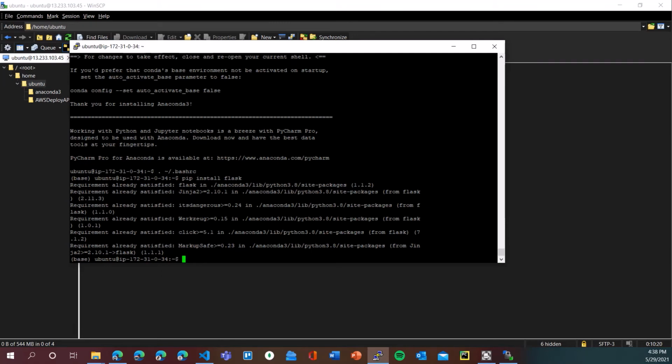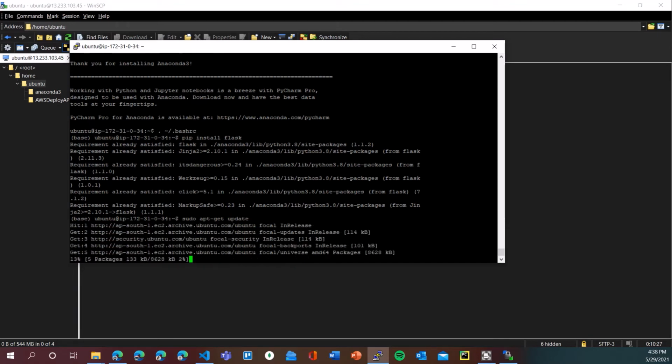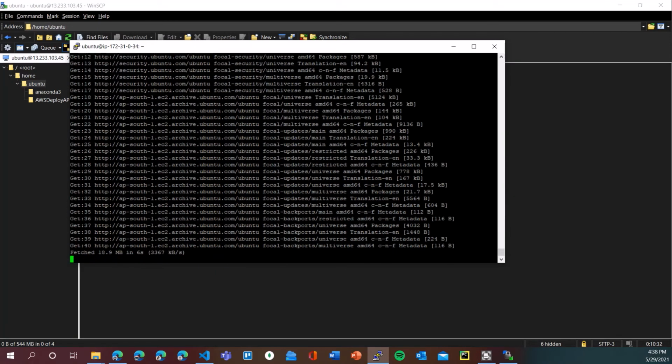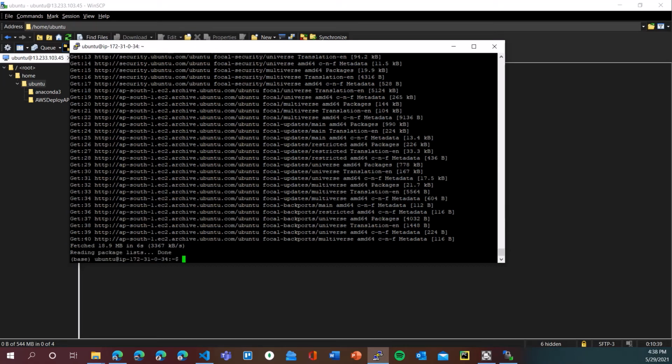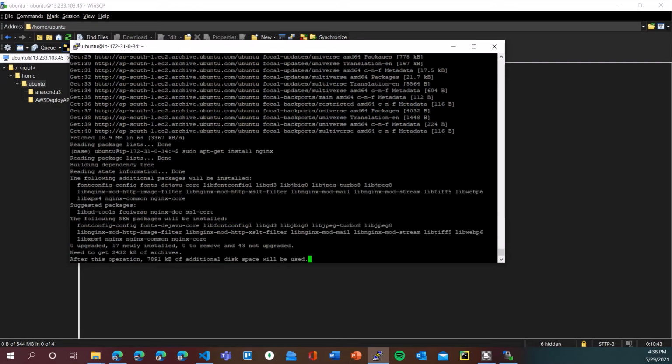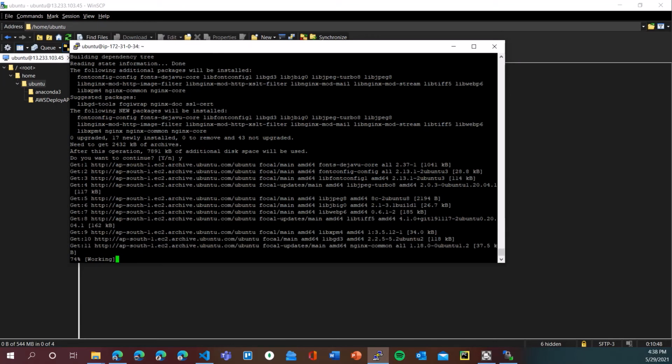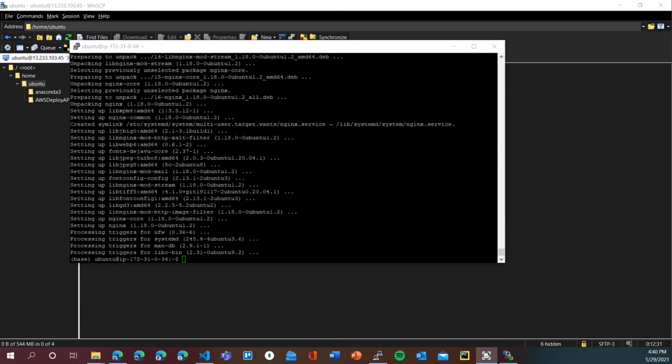Next, we need to install our Nginx server. So do sudo apt-get update, and after updating, you need to do sudo apt-get install nginx. So our Nginx has now installed.